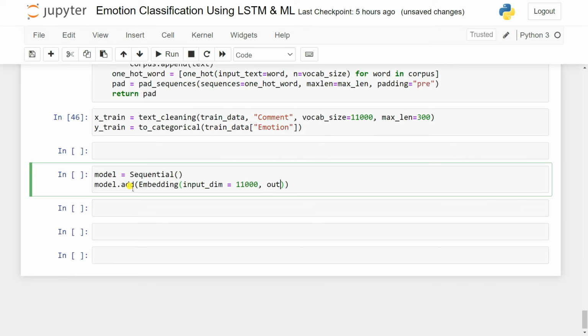Okay, and output dimension is nothing but 150. And input length is nothing but 300. That's my maximum length. So maximum length is nothing but input length, I mean how many length of value I can put. Okay, that's our embedding layer.